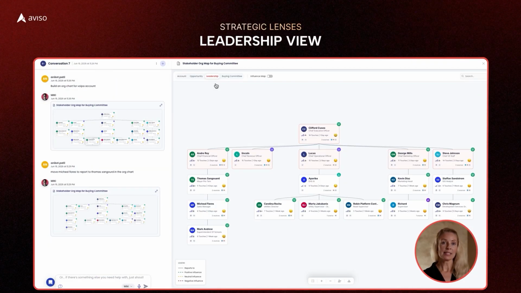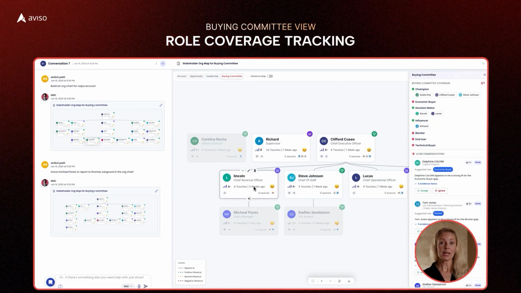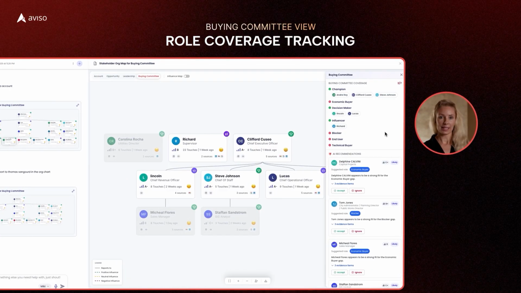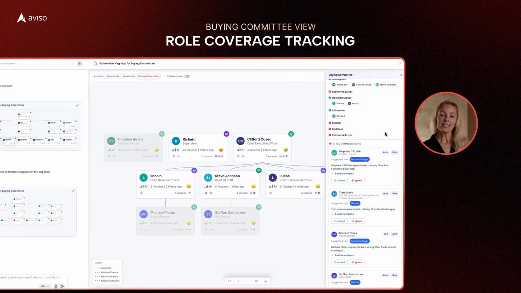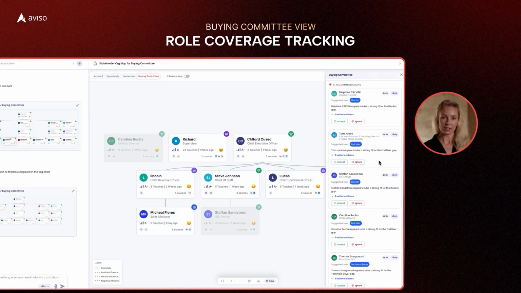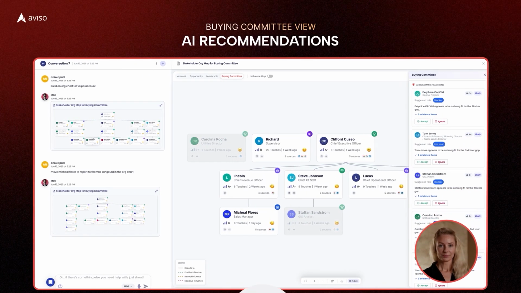The 4th view is the Buying Committee view, which brings up a tailored subset of the org chart focusing only on the Buying Committee. You can see the coverage of this Buying Committee broken down by each role. Aviso also highlights recommendations in gray for contacts who are not yet part of your buying committee but should be considered, allowing you to easily accept or reject them.